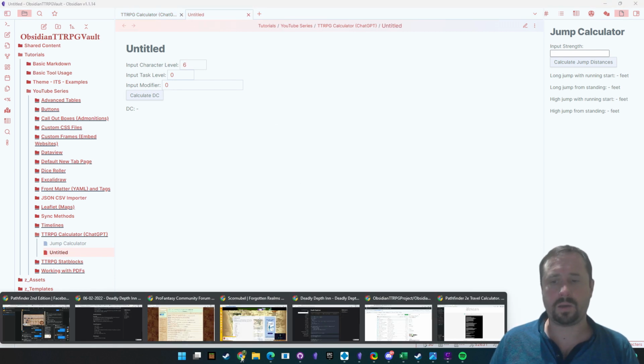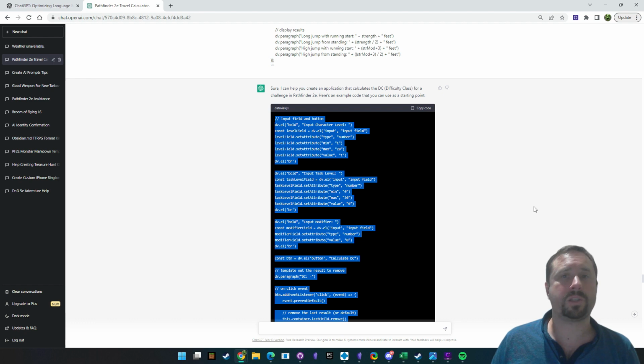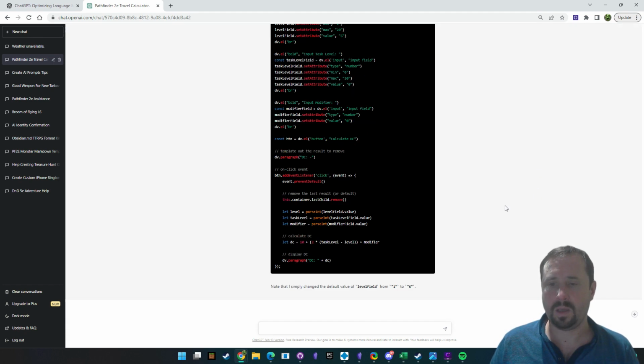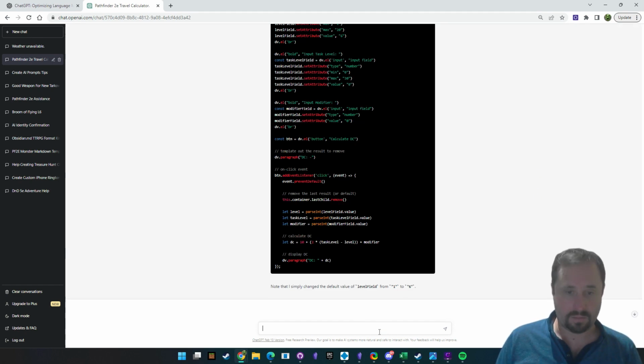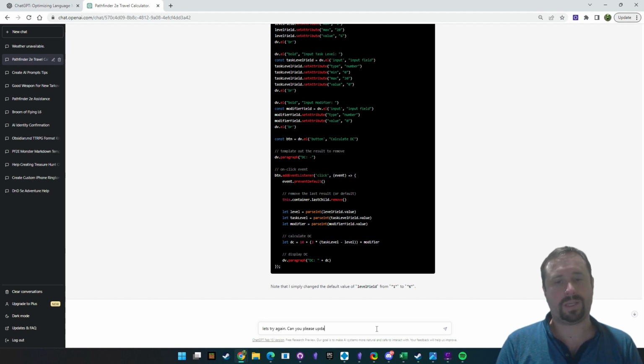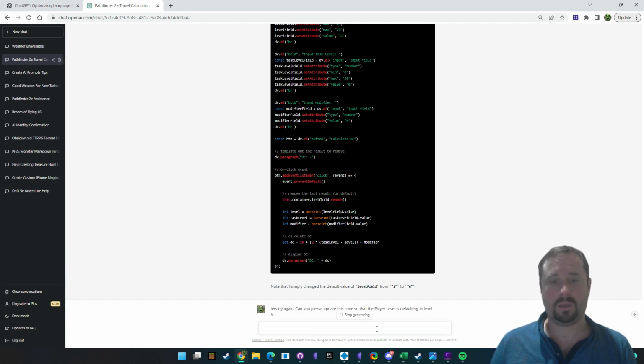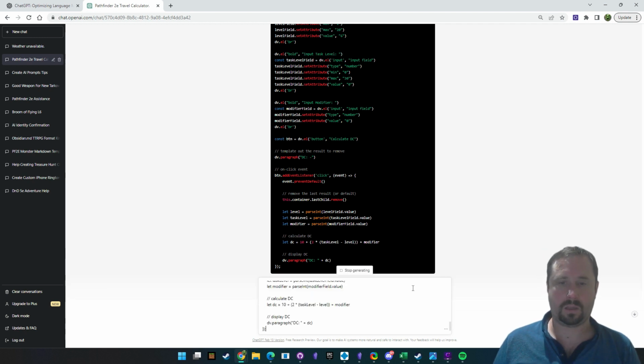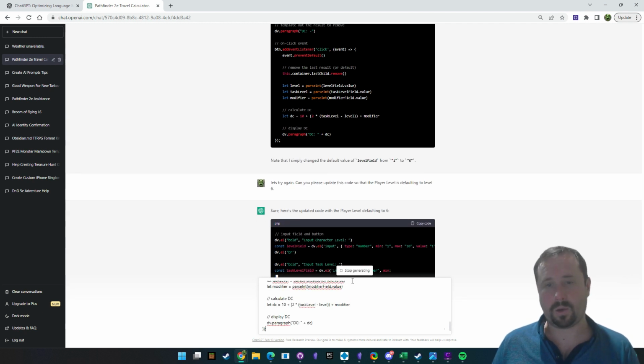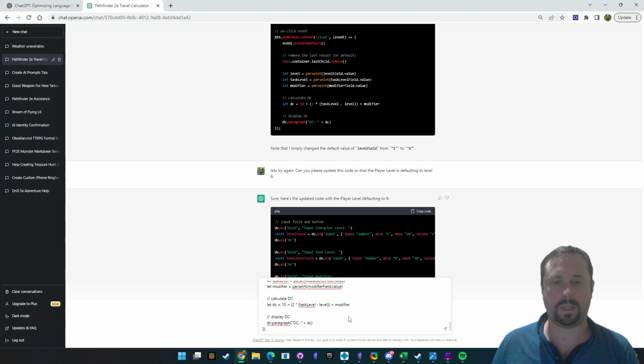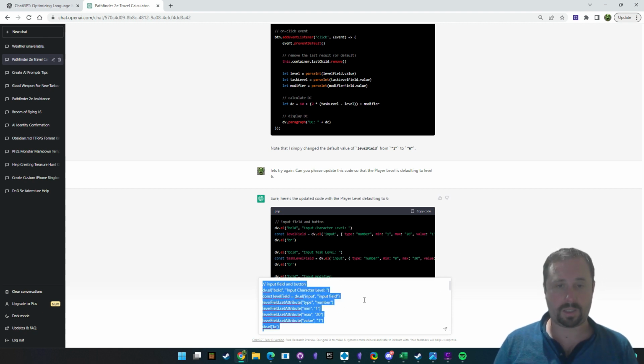Alright, so what we then do is we go back to ChatGPT, we copy that and we say, literally, let's try again. Can you please update this code so that the player level is defaulting to level 6? Oh, and I didn't paste the code, so that's probably not going to help. Let's try that again.